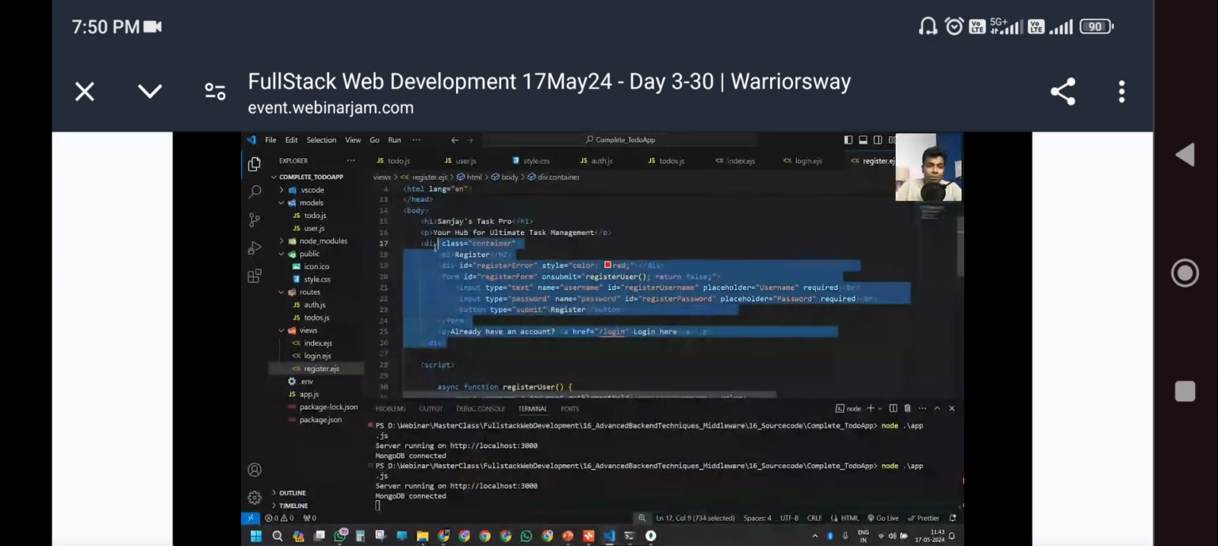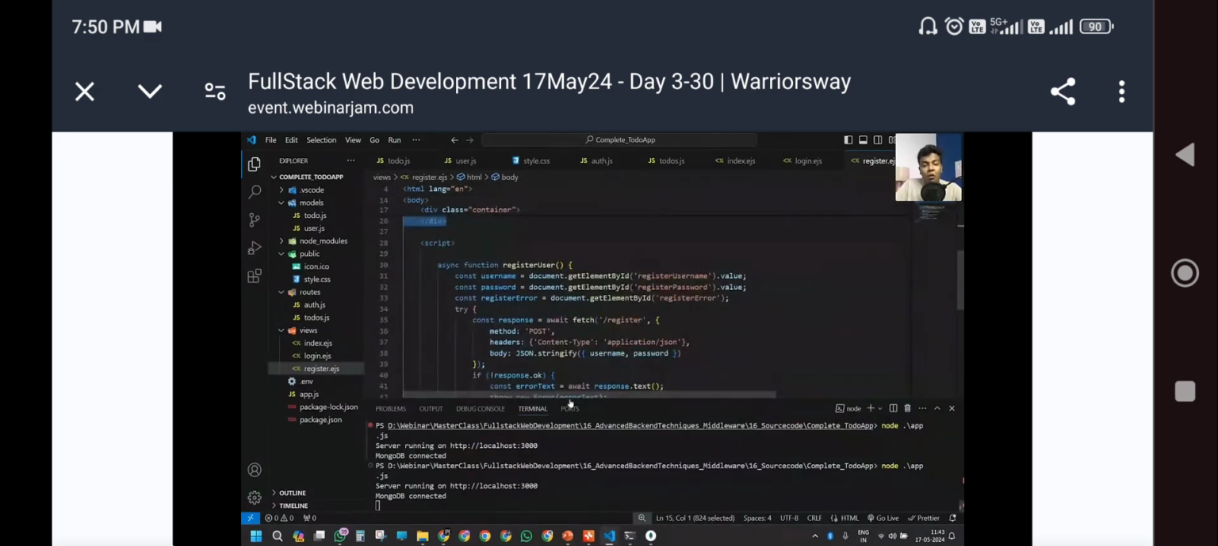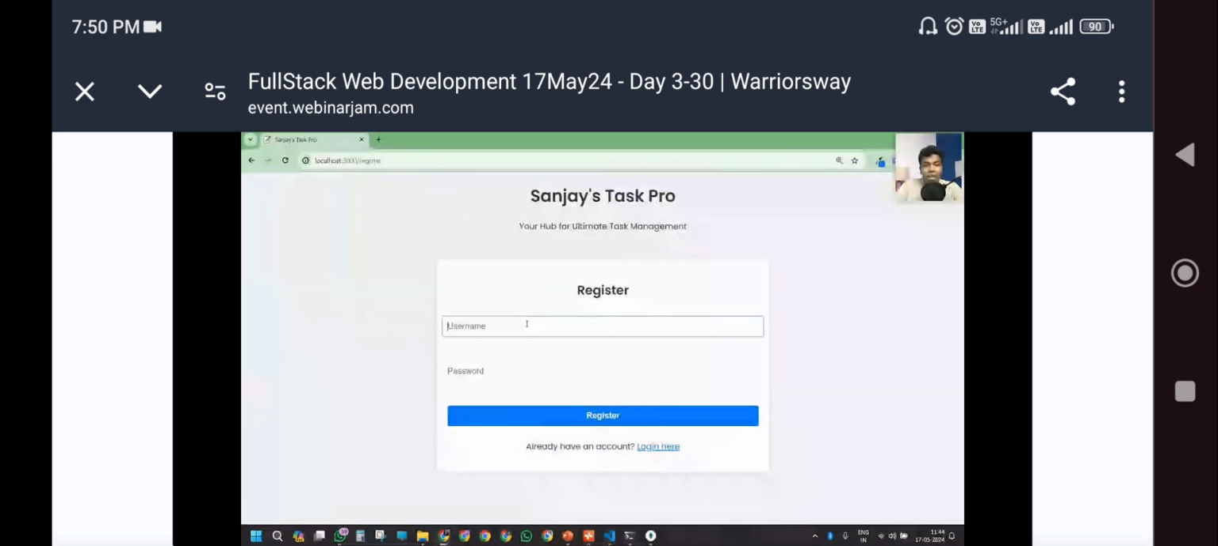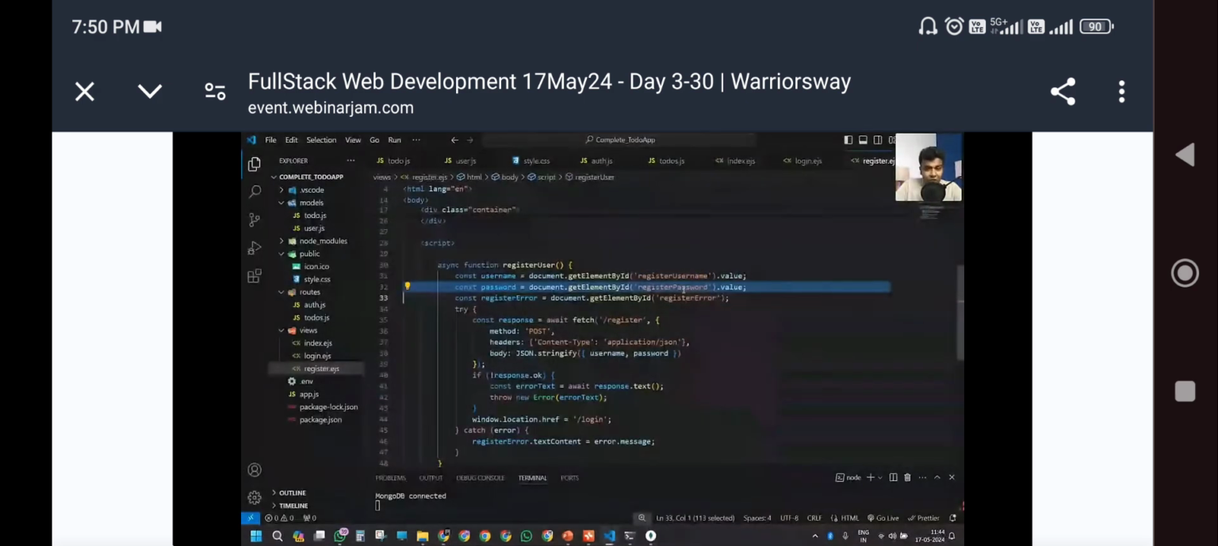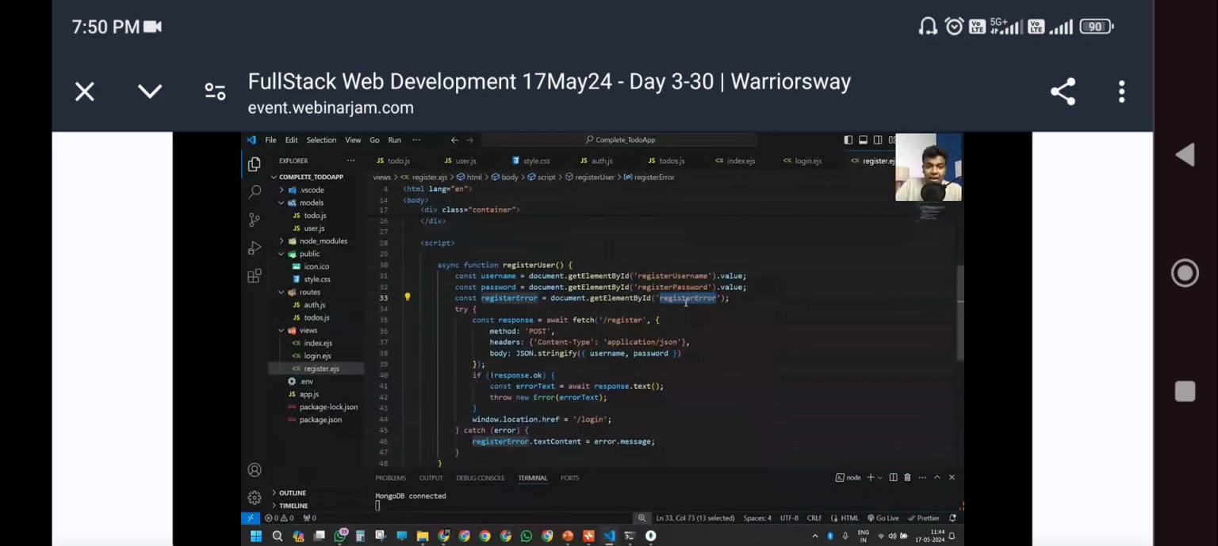But these are all okay. So the HTML part has been completed. Now we are going to add some more features inside the JavaScript, because that's why it is called embedded JavaScript. So, async function registerUser. First of all, we are going to get the username, and then we are going to get the password, and also the register error if it is there.